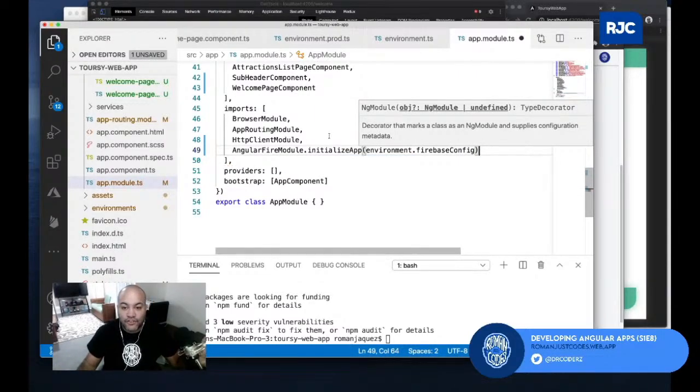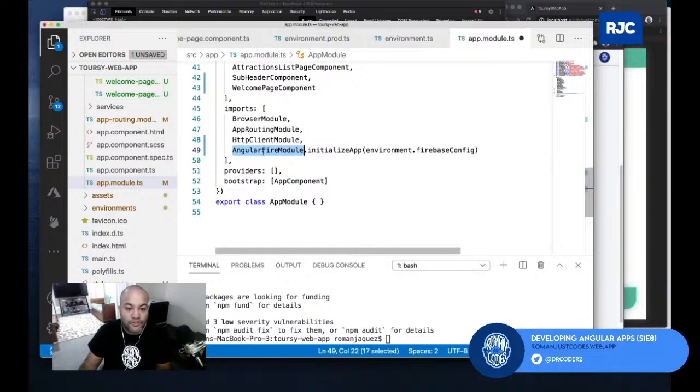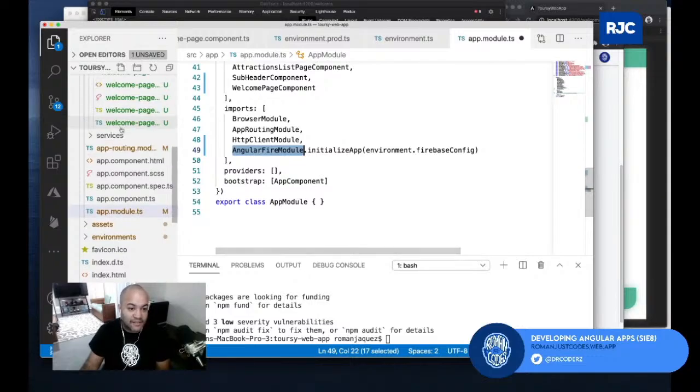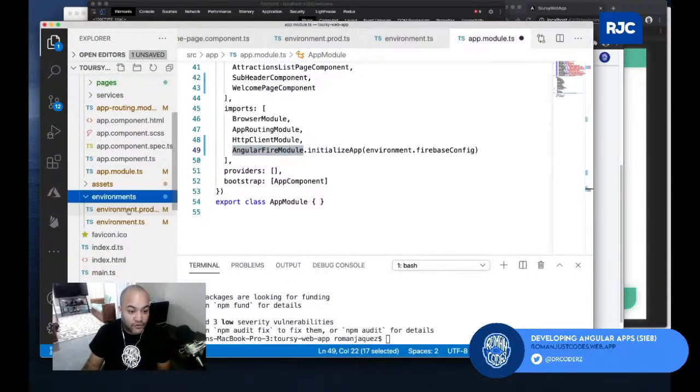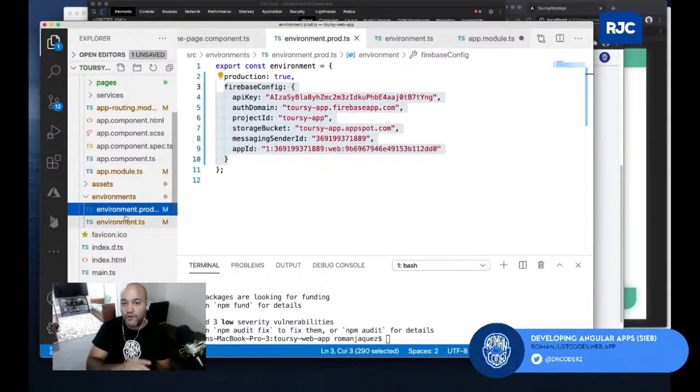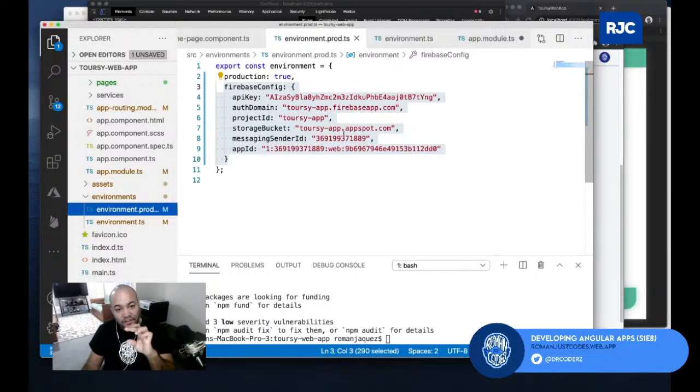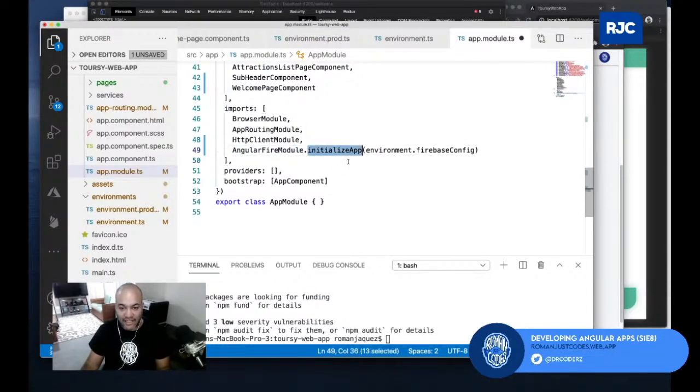So you just say AngularFireModule.initializeApp, and you pass the configuration that we just pasted in the environment files right here. It's going to be using the corresponding one whether you're in production or development, and then this whole Firebase config object will be injected into that method called initializeApp in the app module, and then you're all set. Perfect.